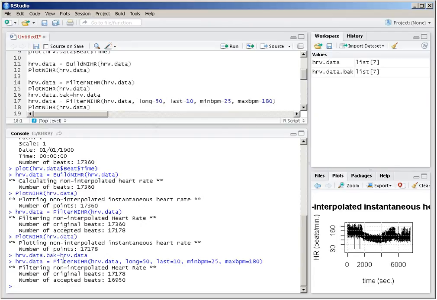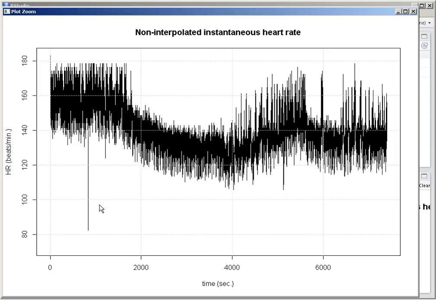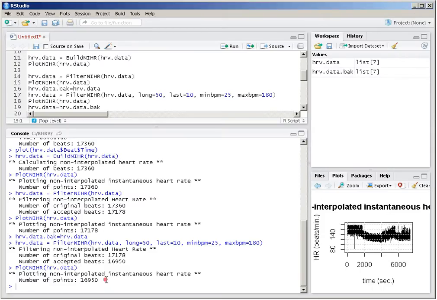non-interpolated heart rate. I'm going to plot again the non-interpolated heart rate, and I can see how indeed there have been some changes. I'm missing here a heartbeat, and there are probably a few other changes. If I check the output, the number of data points has decreased by approximately 200 heartbeats. Again, over 200 heartbeats have been removed by the second run of the filter non-interpolated heart rate function. That may be too much. Maybe I have filtered things I didn't need to filter.